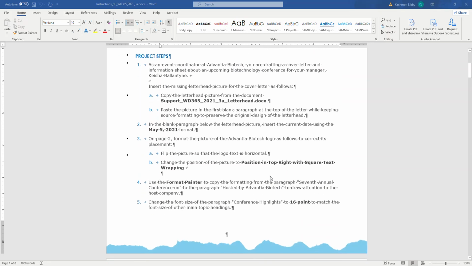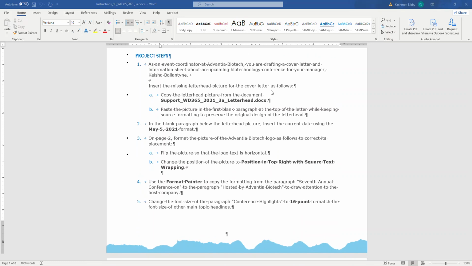So with this project, it asks you to copy the letterhead, masthead, from the support file and paste it into your starting file. But the key is here, we want to keep the source formatting. So we want it to look exactly the way it did on the original document when we paste it into our new document.